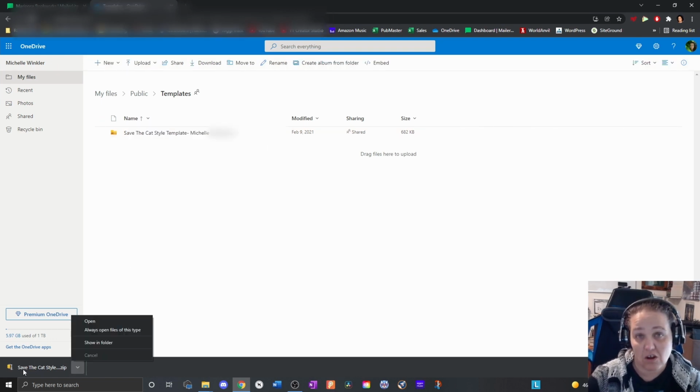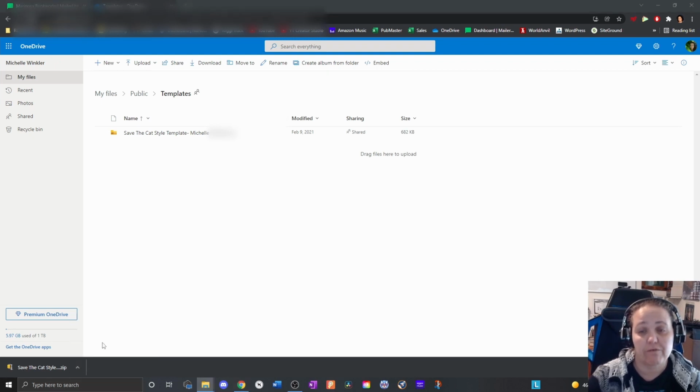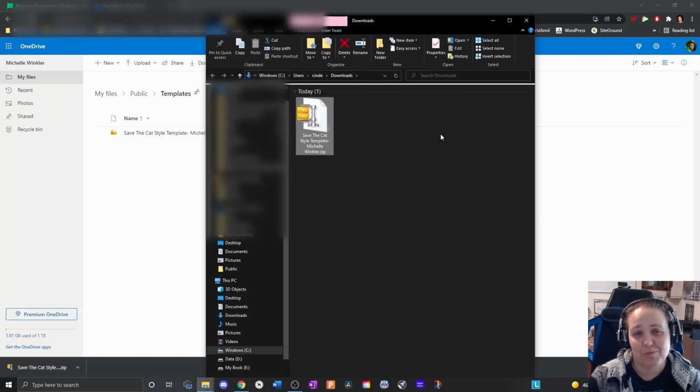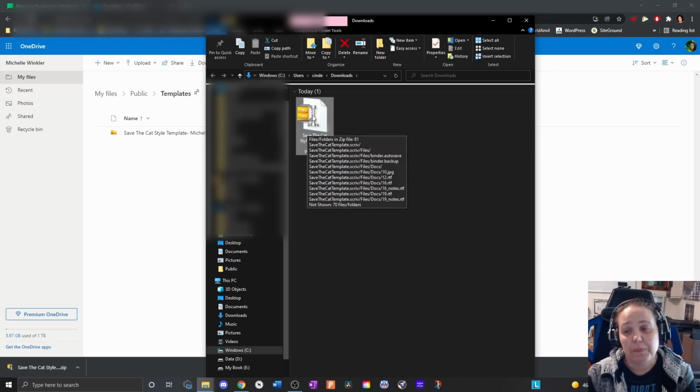Now if it does this and automatically downloads it, you just click this little arrow, go show in folder. Oops, it pops up on my other monitor, and it'll pop up your downloads folder. And there it is right there, that's the download. Now, I hate zip files, but that's the way it does this because Scrivener has multiple files within multiple folders within the folder that you need.